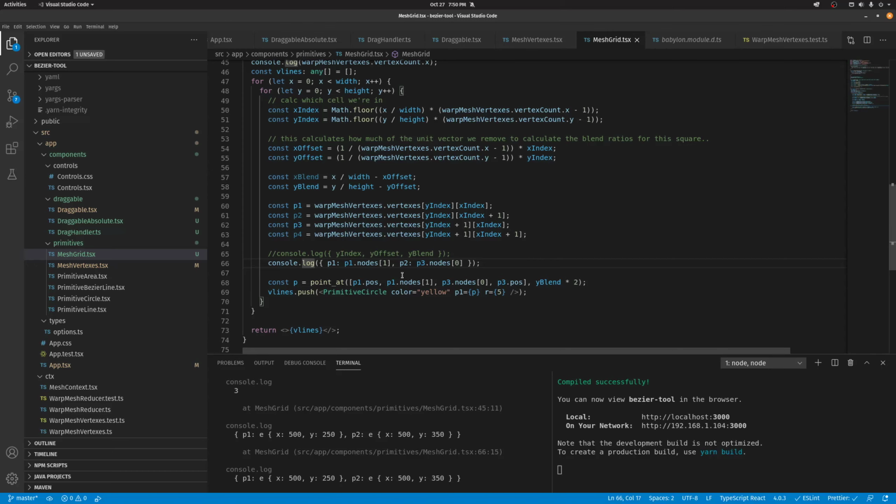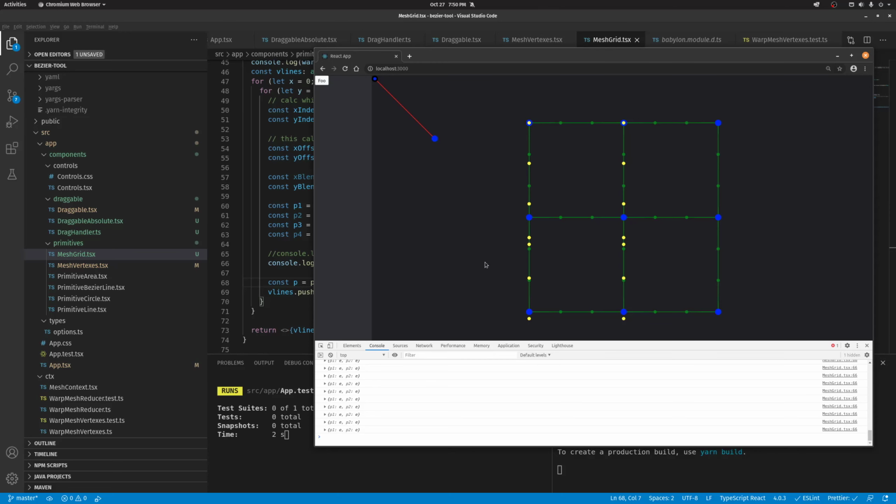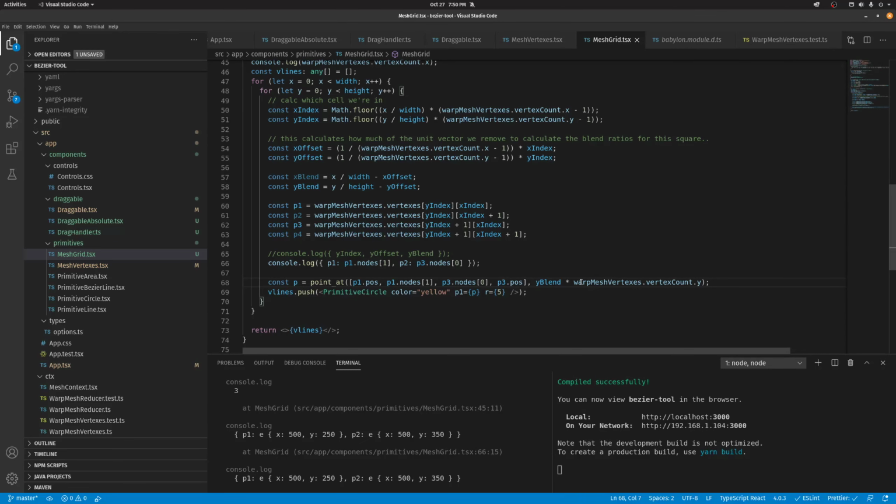Yep. And so what this means is I need to multiply it by 2, and that is going to be the number of Y items that we have. So it's the Y vertex count. So it's going to be this Y blend times vertex count Y. Oh, that's awkward. I don't know why that would be.